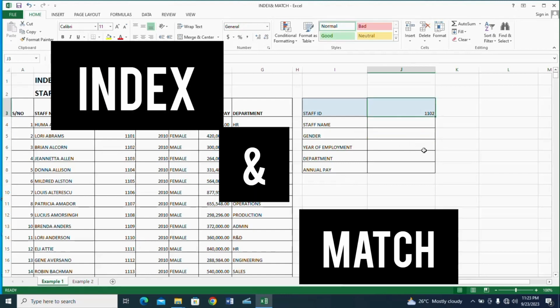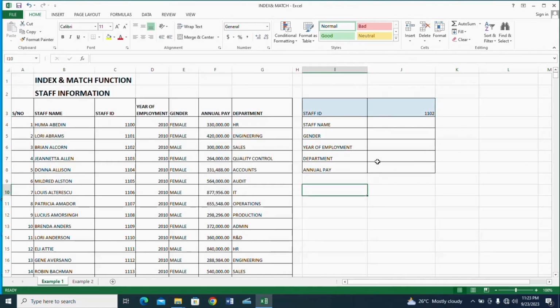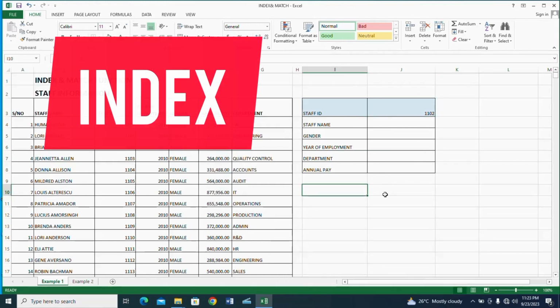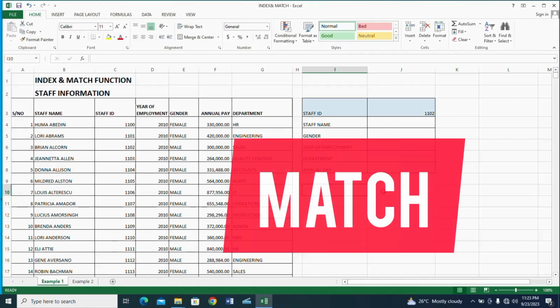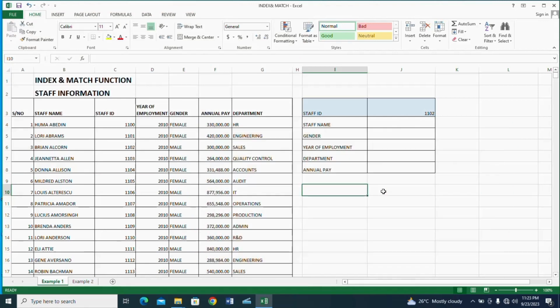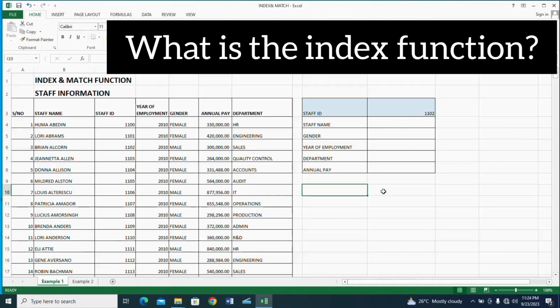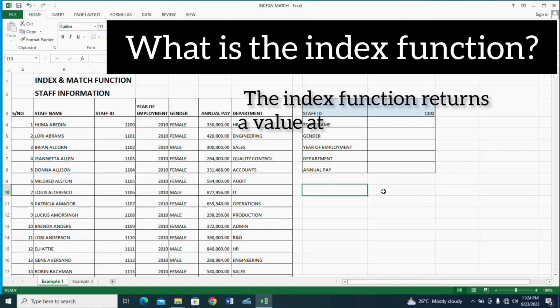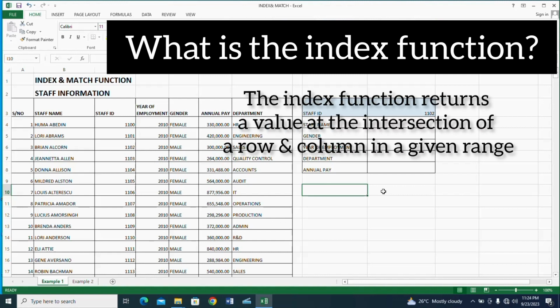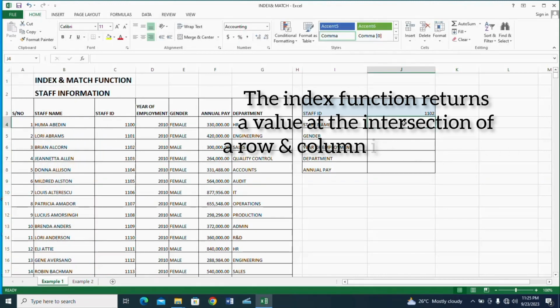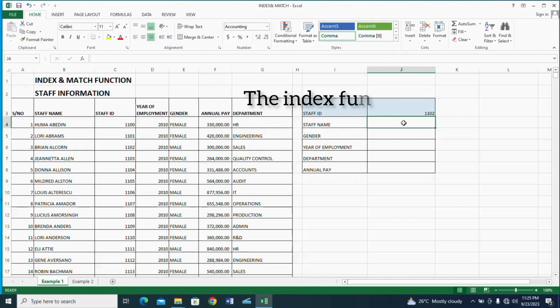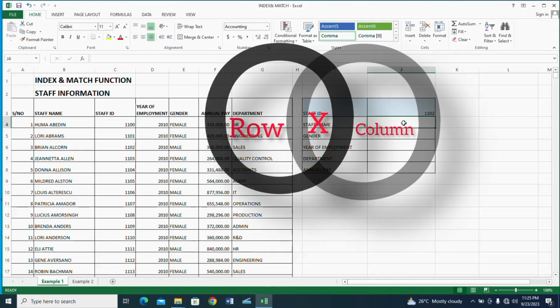Before we talk about both functions together, let us break it down and talk about the INDEX function and the MATCH function separately. First off, what is the INDEX function? The INDEX function returns a value at the intersection of a particular row and column in a given range. The intersection of a particular row and column means the point where a row and a column meet.